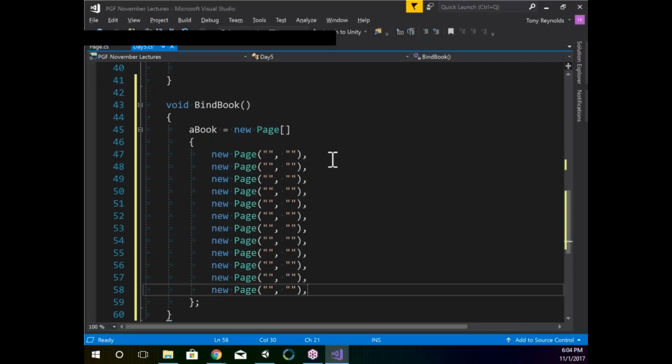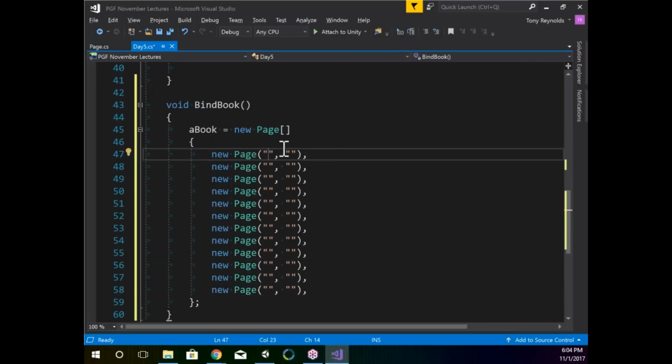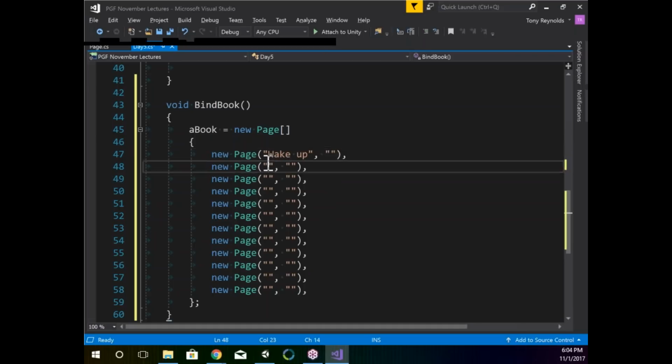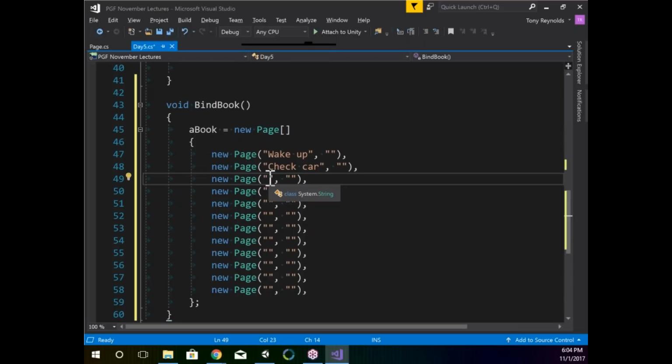I'll delete the rest of them after I'm done. So these would be blank pages. This page intentionally left blank. So I know the individual nodes are wake up, check car, and I'm omitting some of the words like "the," because the shorter your commands are, the quicker the system can actually do the comparison.